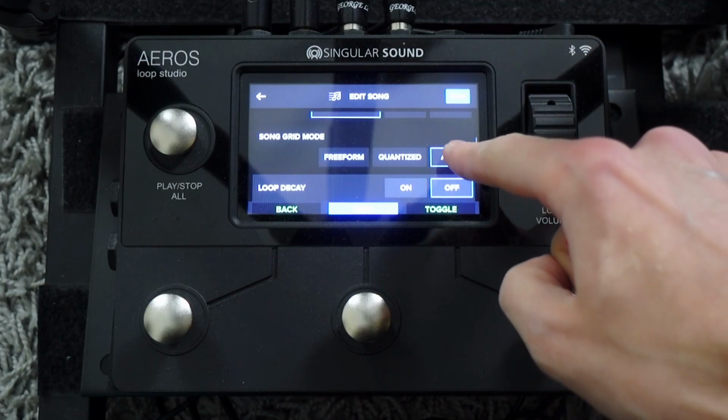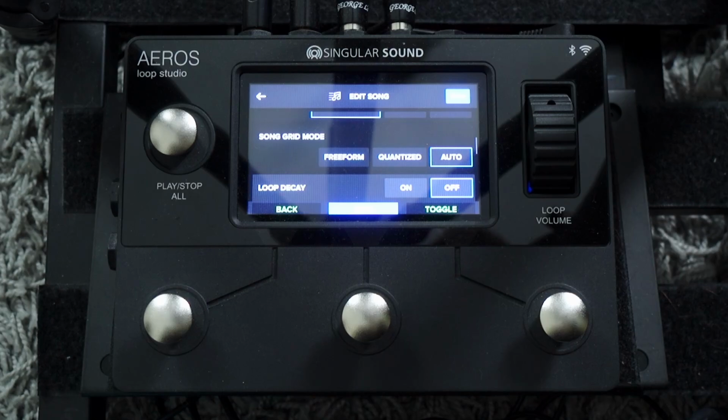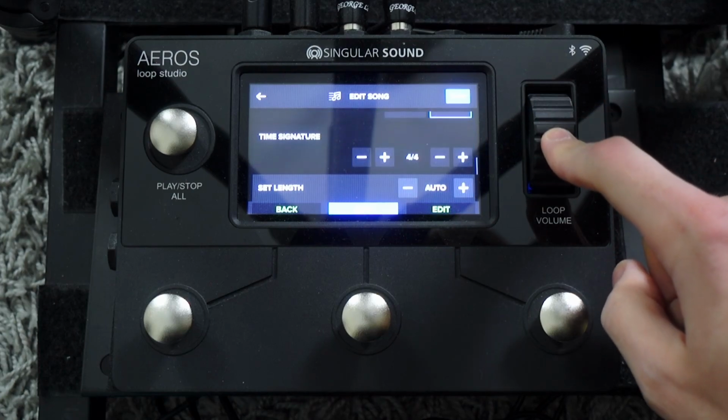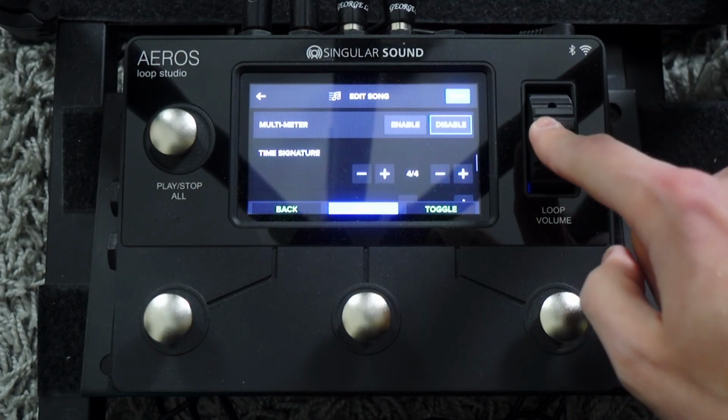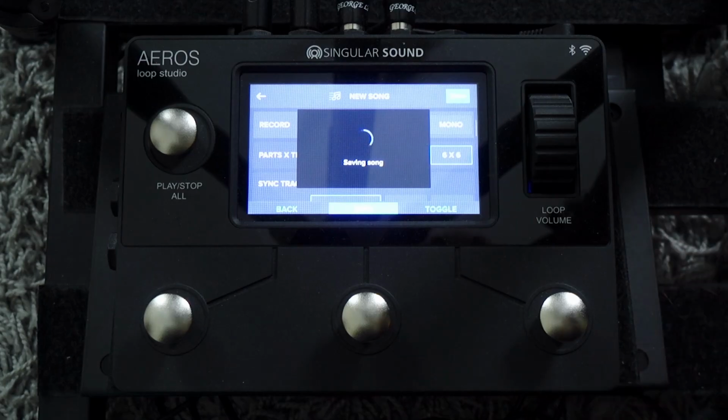Then I'm going to choose auto quantize, so that way I don't even need to know what's the tempo or BPM of my song. It's going to create the grid automatically, which is really nice. And then the rest is pretty much okay. So I'm going to click save. And then it's pretty straightforward.